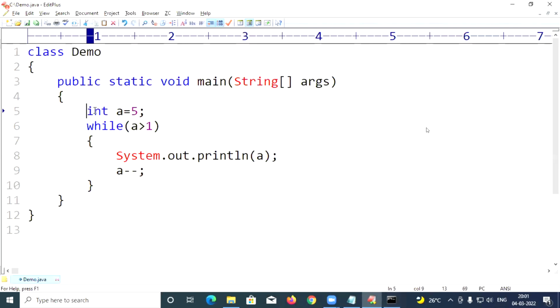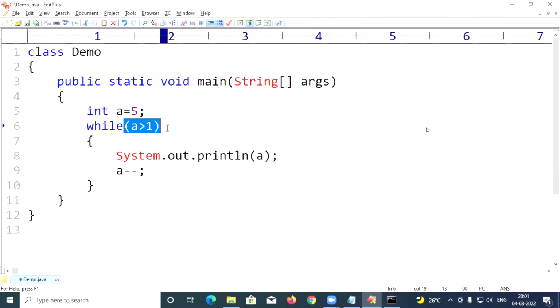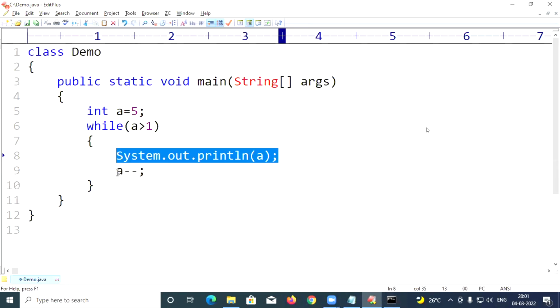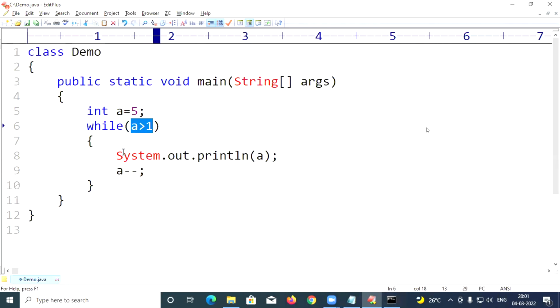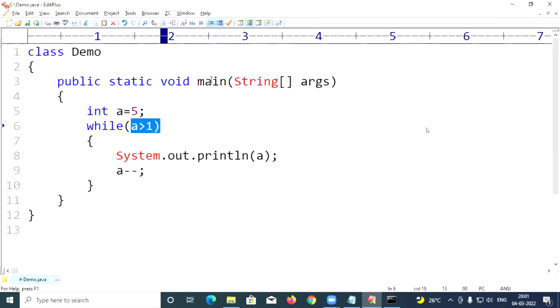So A value 5. 5 greater than 1, true. 5 printed. It will become 4. 4 greater than 1, true. 4 printed. It will become 3. 3 greater than 1, true. 3 printed. 2. 2 greater than 1, printed. 1. 1 greater than 1, false. So output 5, 4, 3, 2. Okay.